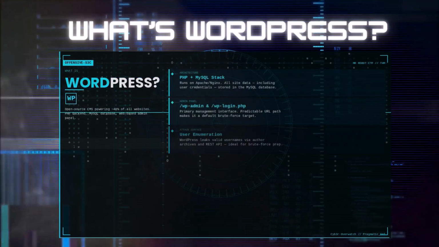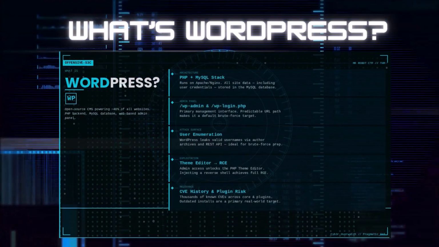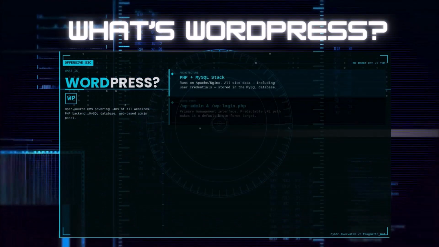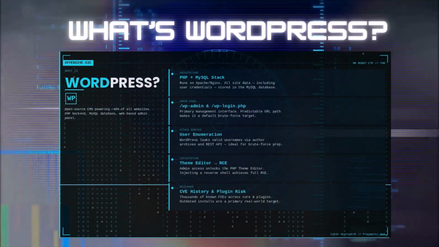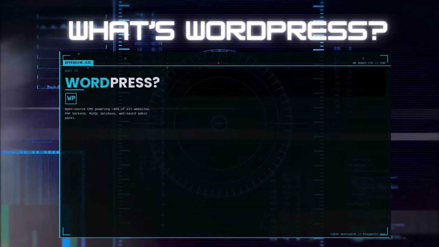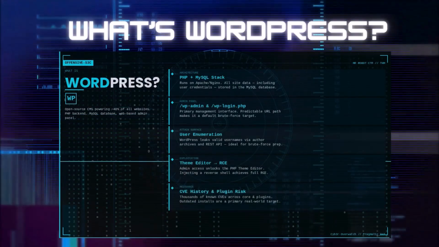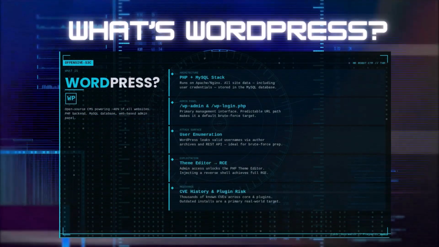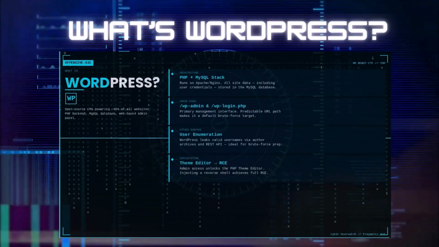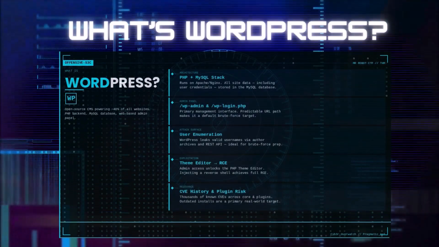From a penetration testing perspective, WordPress is interesting because it exposes a predictable login page, supports user enumeration through certain endpoints, and historically has had numerous vulnerabilities in both the core application and third-party plugins. Once admin access is obtained, the theme editor provides a mechanism to execute arbitrary PHP code on the server.